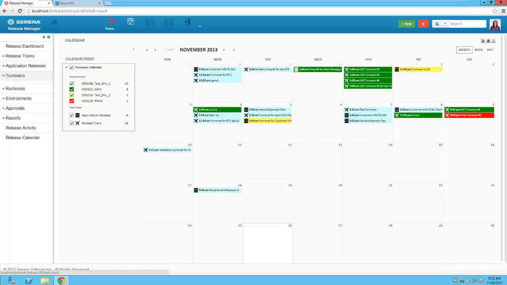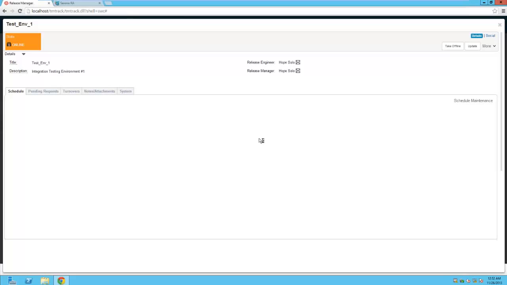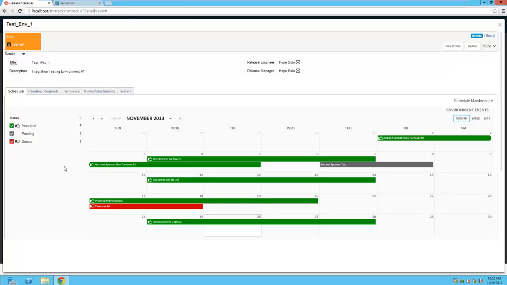Let's take a brief look at environments. So environments are the locations where you would deploy software to. So we have a calendar view, and much like the other artifacts, we have ownership as well. This calendar view you can drill down into, and you can see for a particular environment more information associated with that environment. In this particular instance, you see activities that have been accepted.